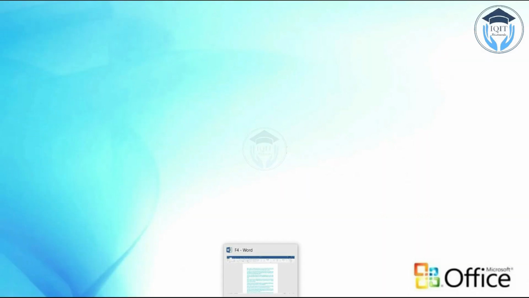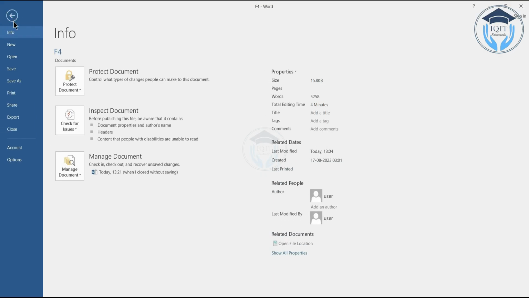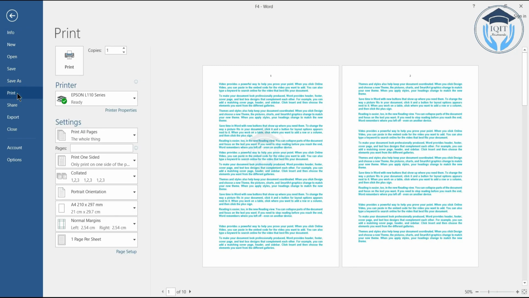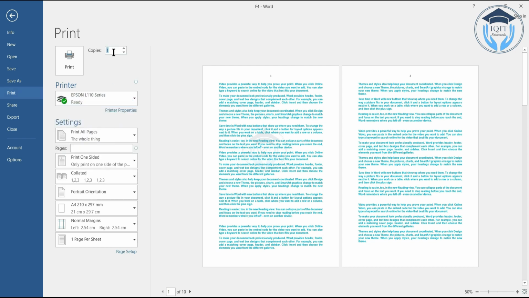In the Backstage view from the Print page, you can select the printer, which pages to print, how many pages to print on each sheet, or some settings, including orientation, page size, and margins. To print a document, select the File tab. Backstage View will appear. Select Print. The Print pane will appear. Navigate to the Print pane and select the desired printer. Enter the number of copies you want to print. Select any additional settings if needed.